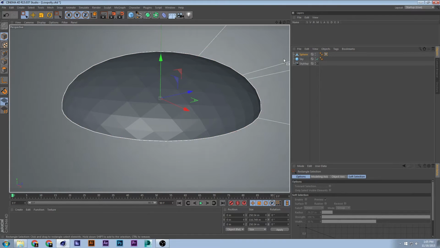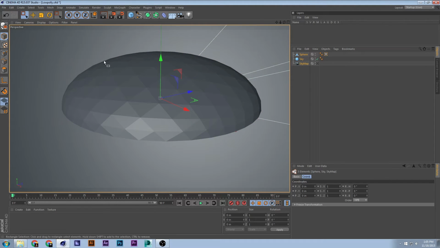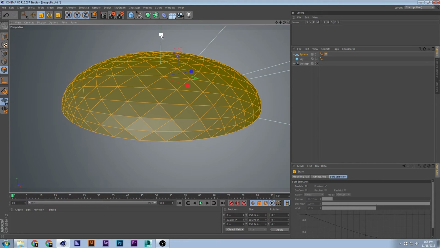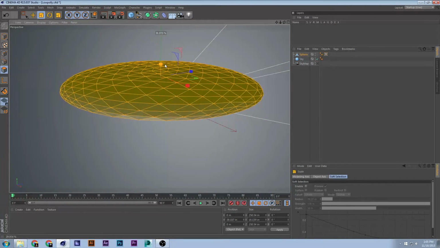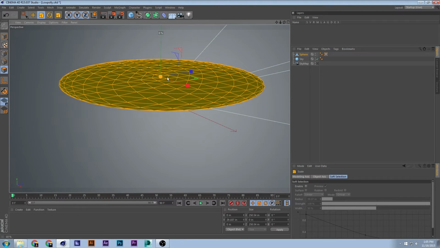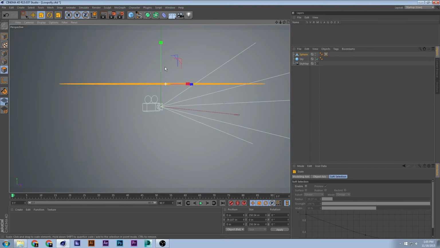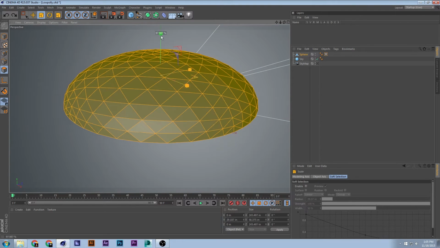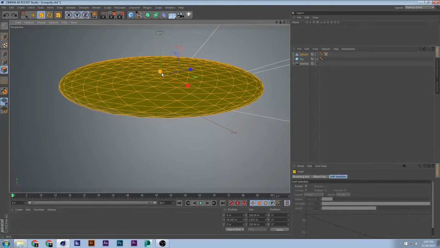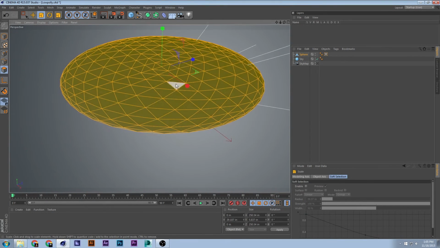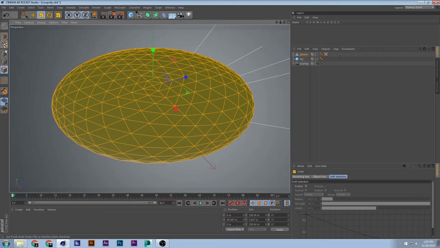Okay, so what we'll do now is scale it even more. We're gonna highlight everything and scale it down some more. Hold down shift and it brings it down in increments. At zero it's super flat, but we don't want that. We want it maybe 10%. So okay, these will be the hills.